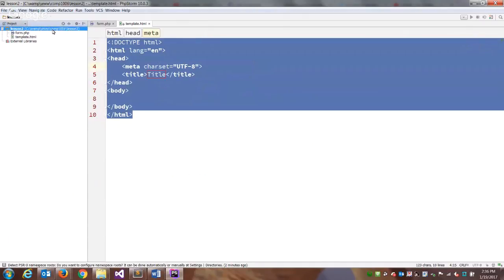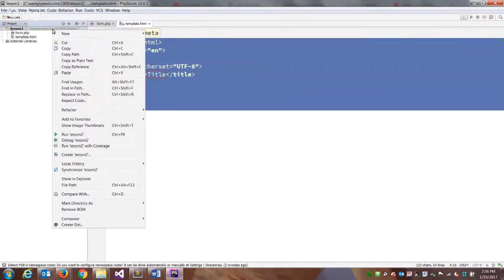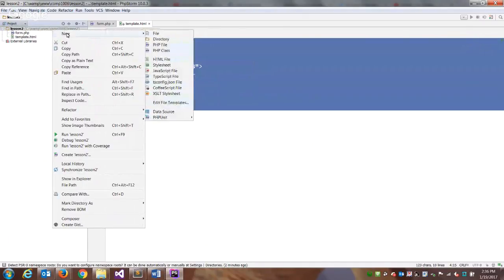And now I'm going to right-click my folder again and choose New. And I have this option here that says Edit File Templates. So what we want to do is copy the HTML template to the PHP template.